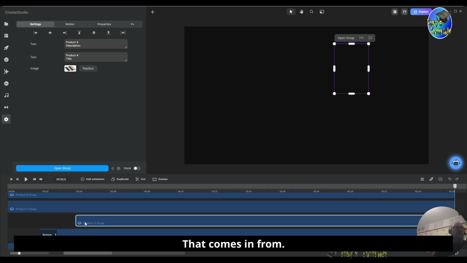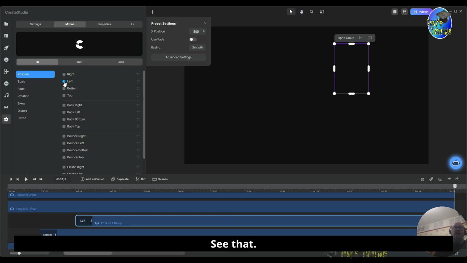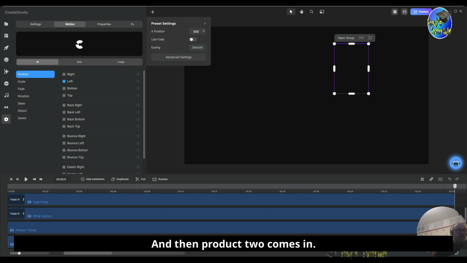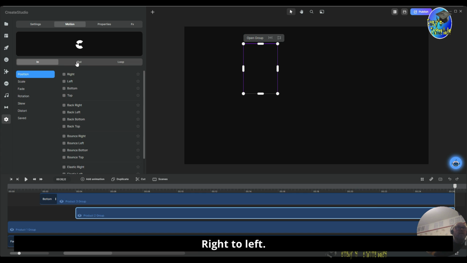And then we're going to do that comes in from right to left like that. Let's see that, like that. And then product 2 comes in there, same. So we need to tip that over to there, and then change that to right to left. So left to right. Yeah, like that.